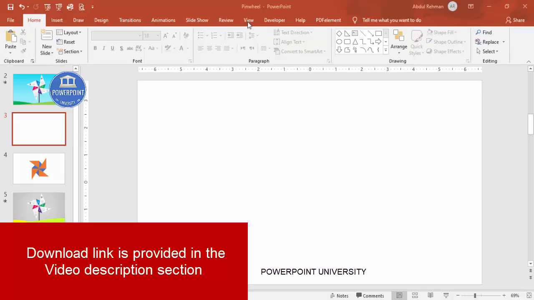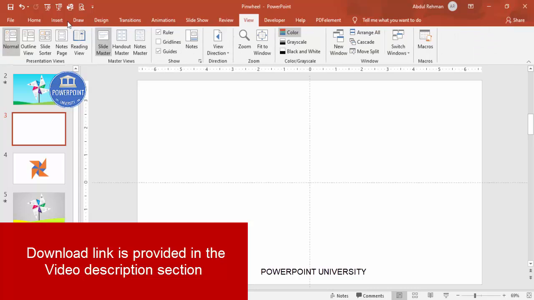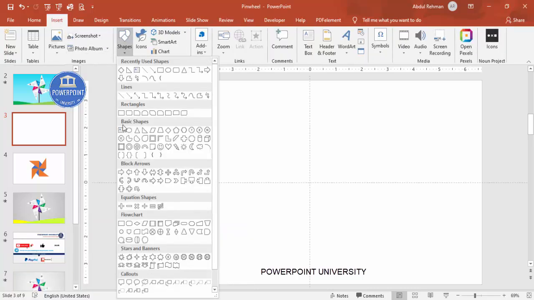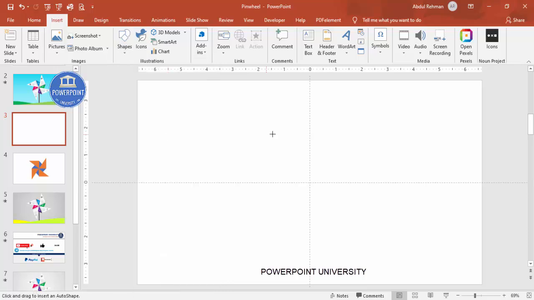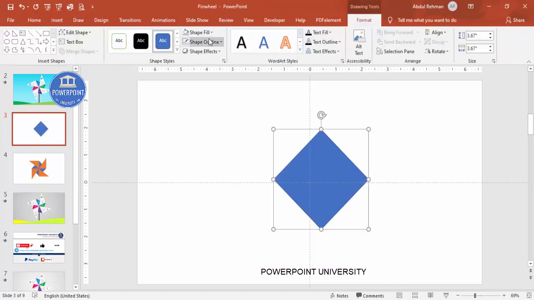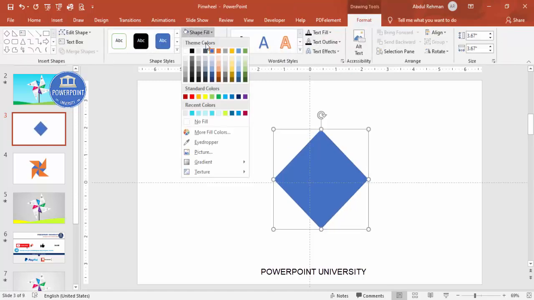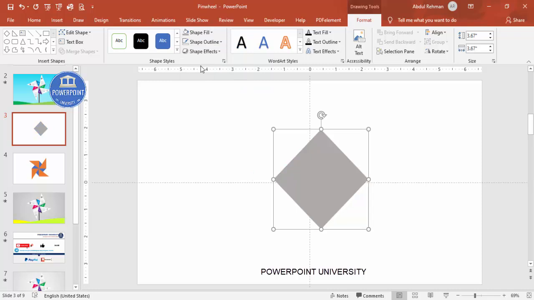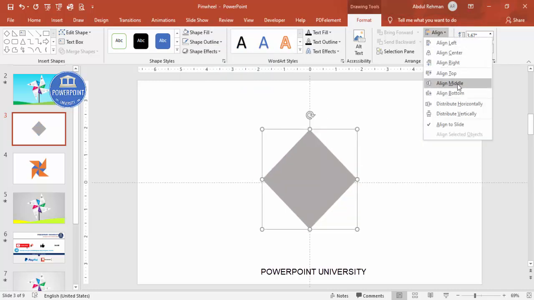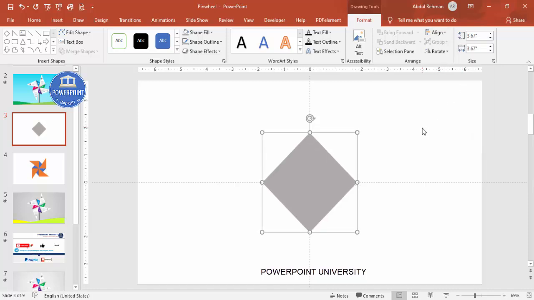Add a new slide, go to View, enable the guides, then go to Insert, Shapes. From the basic shapes, I'm going to select a diamond shape. Draw a diamond shape by holding the Shift key. Shape outline, make it no outline, and shape fill, I can give any color for the time being. Later on, I'm going to change. And then align center, align middle, you can see here.